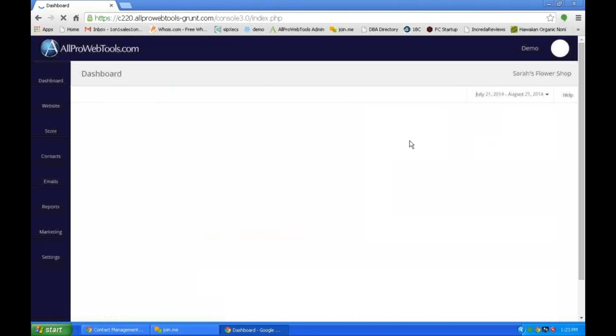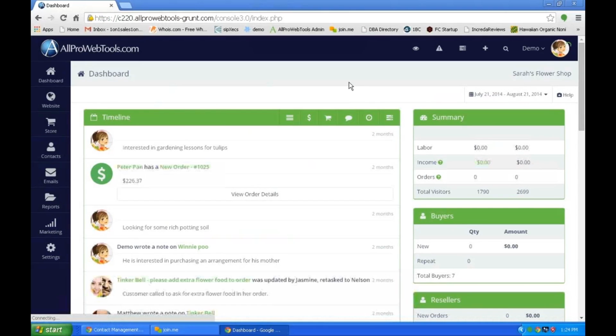And would I do that through a Join Me, or would I go directly to a web page? You would just go to demo.allprowebtools.com. So great. This would be what you would log into. This is the interface that you would see when you're logging into the website itself.